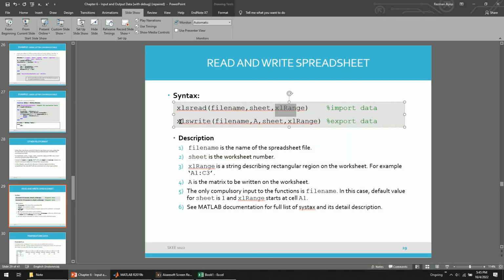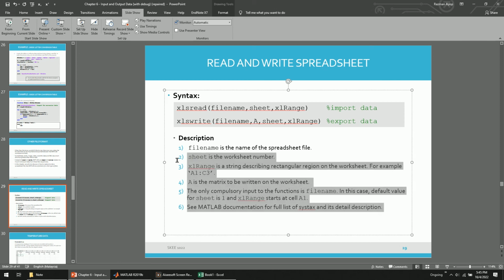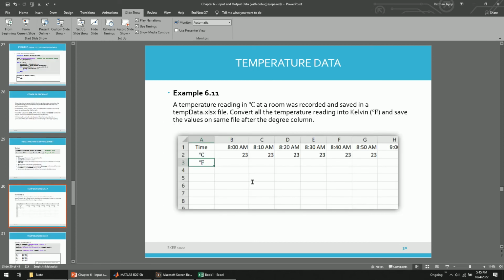So for the write, xlswrite, it's almost the same, but after the file name you have to put the variable that you want to export. Okay, that's it. This one is basically what I have explained before. So this is an example. Sorry, I don't have this, maybe you can create it on your own.